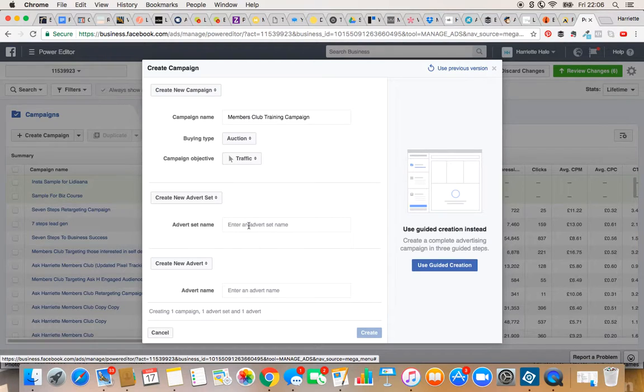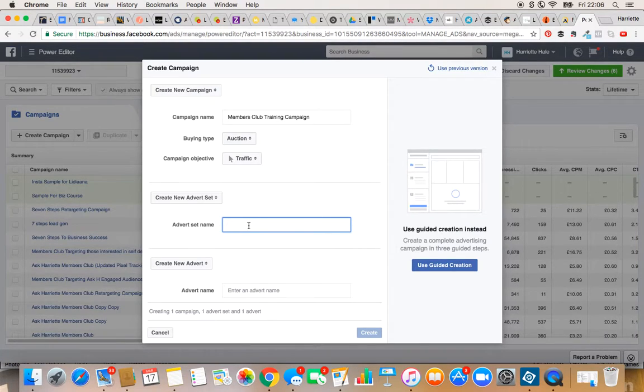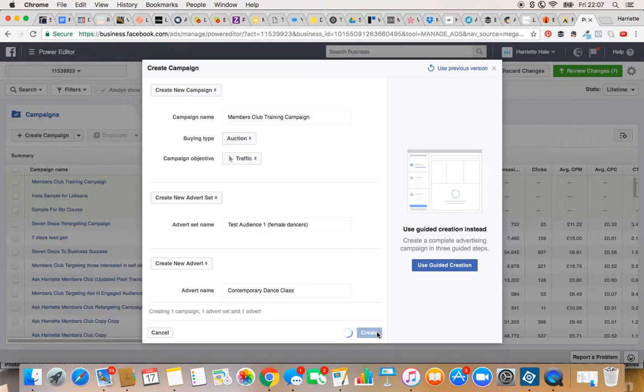Then your advert set is geared around the audience that you're sending your traffic to. So if we're going to test lots of different audiences, then I would put in here test audience 1, and perhaps that's female dancers or whatever that is. And then your advert would be contemporary dance class, maybe that's what we're doing. Okay, so just name them as is appropriate. I do have a tendency to edit these later when I've got some more tangible results on my campaigns, and then I can name them to something that I recognise. So then we hit create. That's your campaign, that's your scaffolding built.